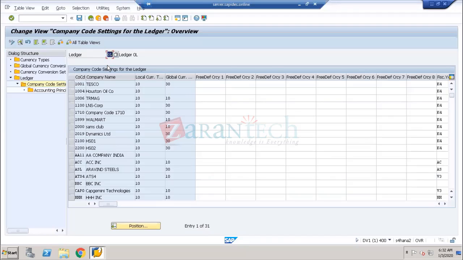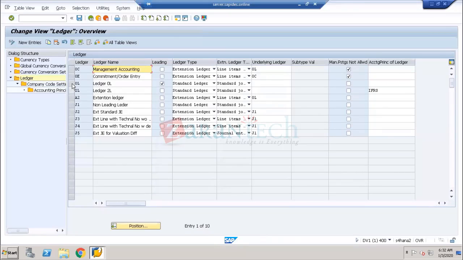So at a standard level, we see that there is a leading ledger. How do I define this as the leading ledger? If you see the checkbox, only one leading ledger can be defined. Multiple leading ledgers cannot be defined, my dear friends. Please make a note of this. There should be only one leading ledger defined.